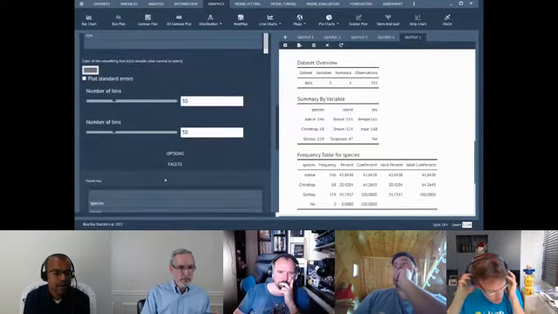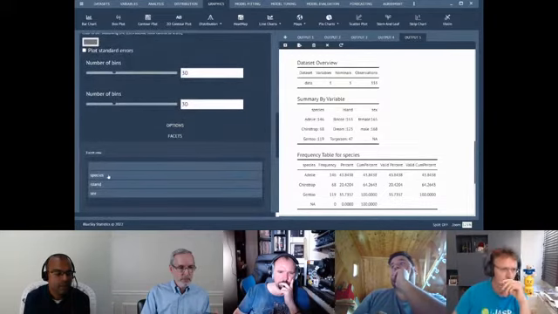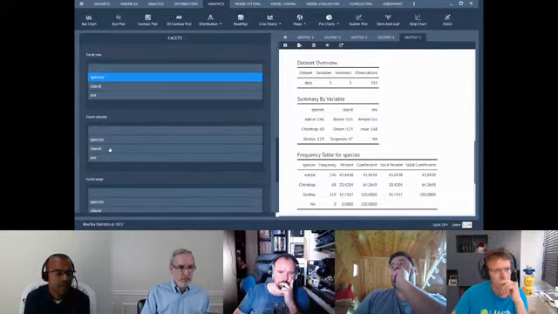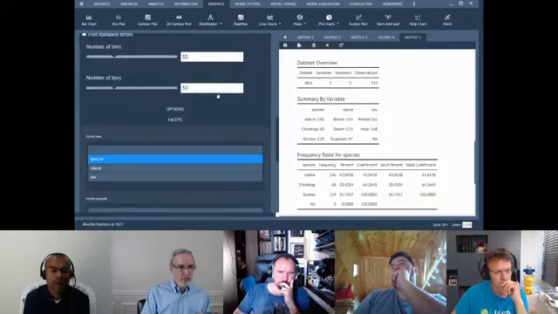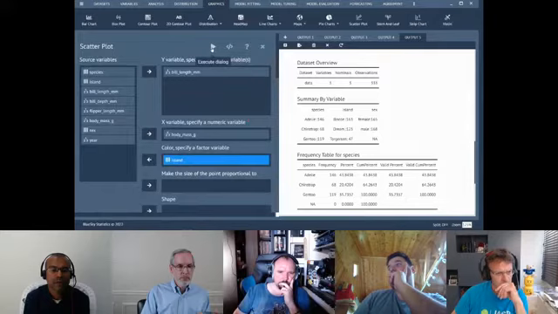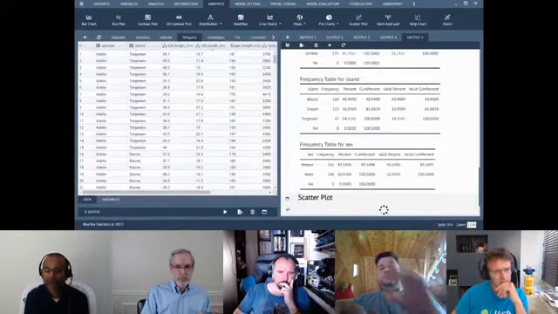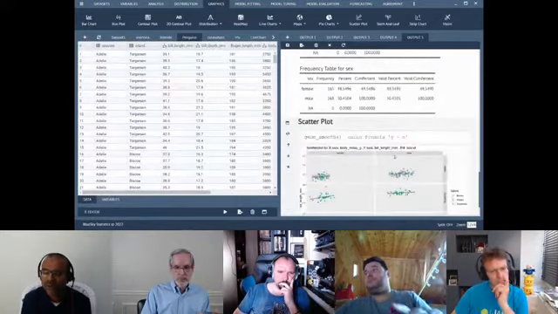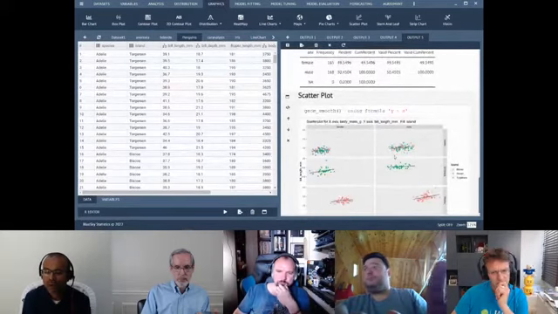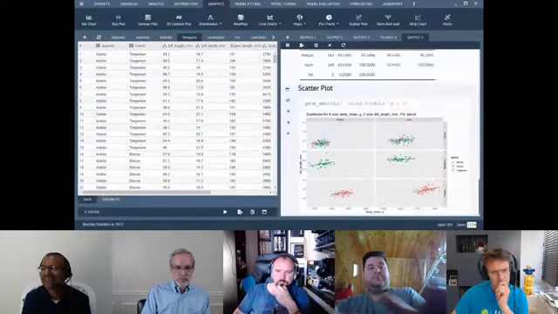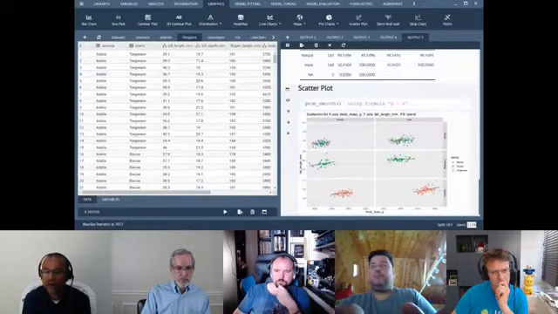Let me go ahead and set some facets here as well. Say I want a row facet for species and a column facet for sex. Let me go ahead and execute this dialog, and let's see what we get. So what you're seeing is a pretty advanced scatter plot, again, created in seconds, at your fingertips.